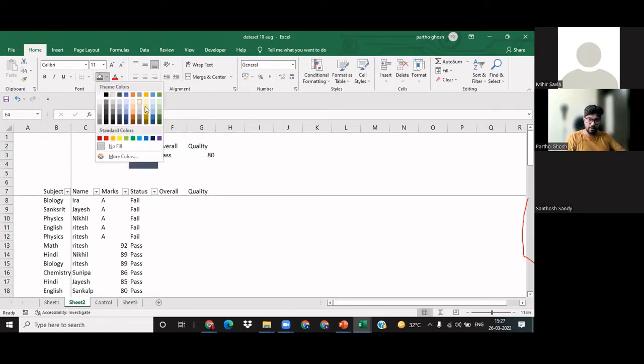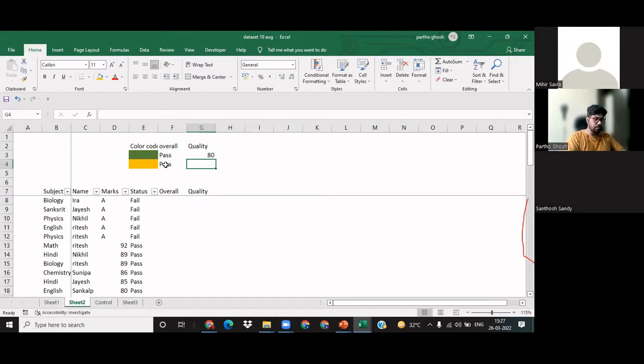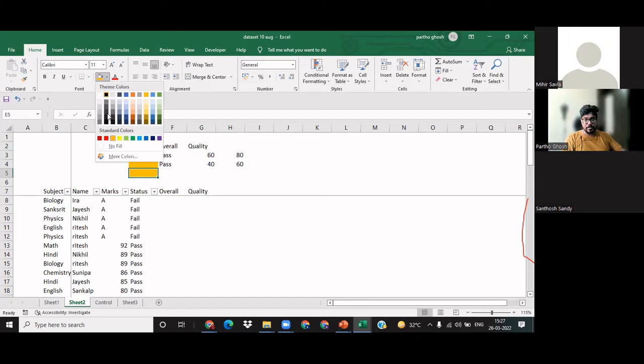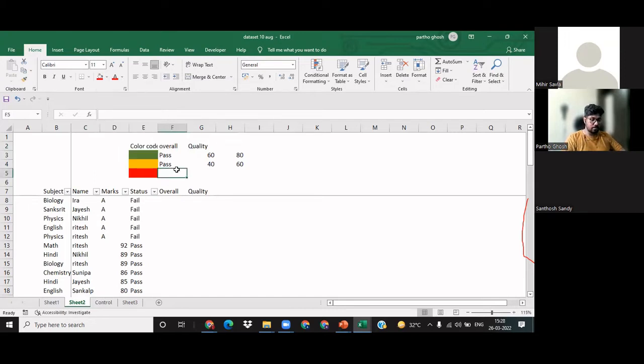Now let's say there is another category, orange. He is overall pass, but his quality is actually he scored between 60 to 80. Okay. So he scored a minimum of 60 and a maximum of 80. And in this case, it's a minimum of 40 and a maximum of 60. And then, of course, there is fail, which is going to be red, which is he's failed and overall he's less than 40.